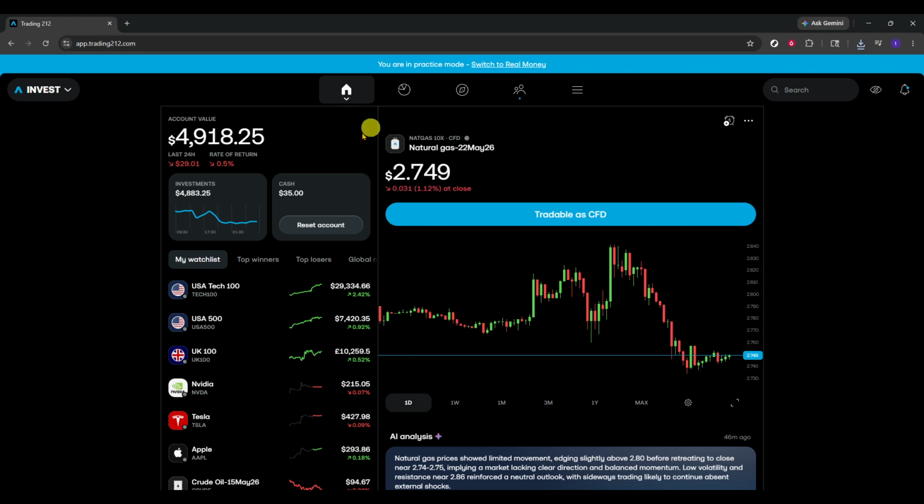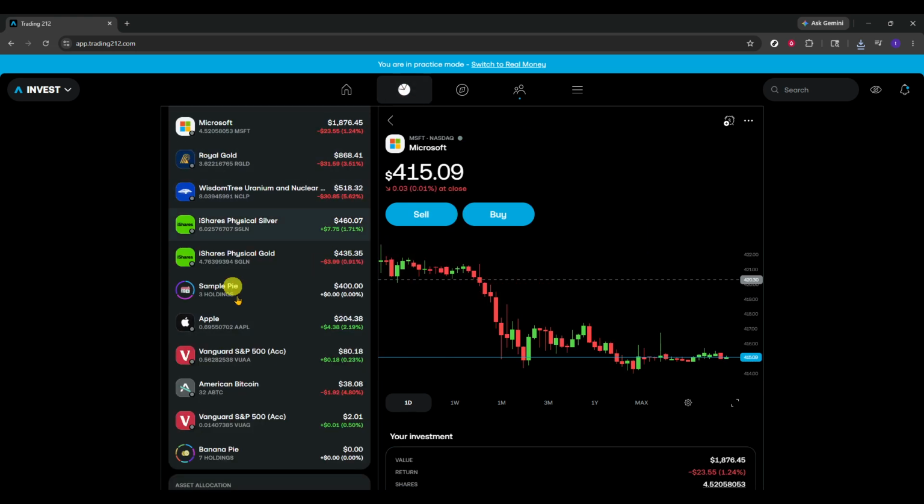Start by opening your browser and going to the Trading 212 app site. Once you're in your account, head to the PIs area by clicking the PI icon. This takes you to your collection of investing PIs, which are simply groups of assets you've organized for easier tracking and rebalancing. Choose the specific PI you want to work with.